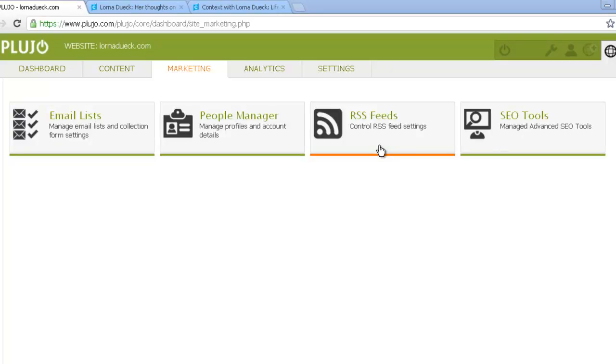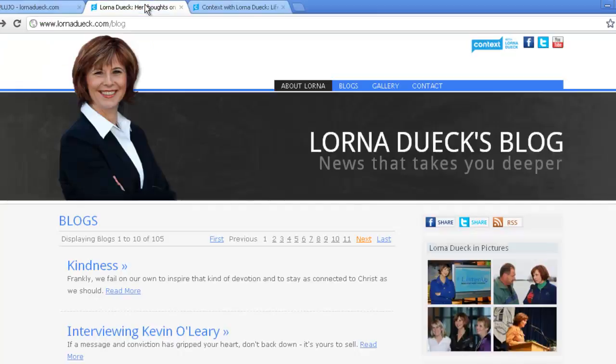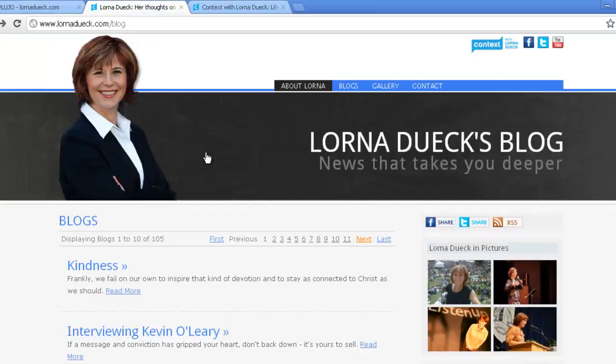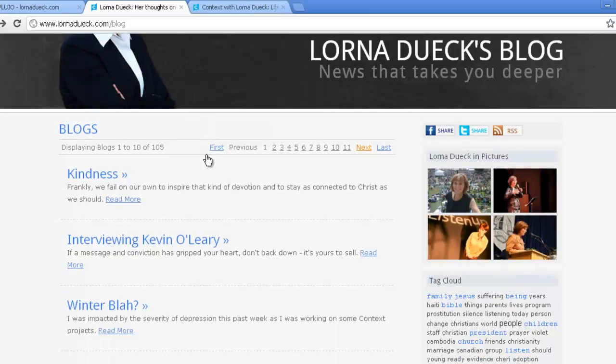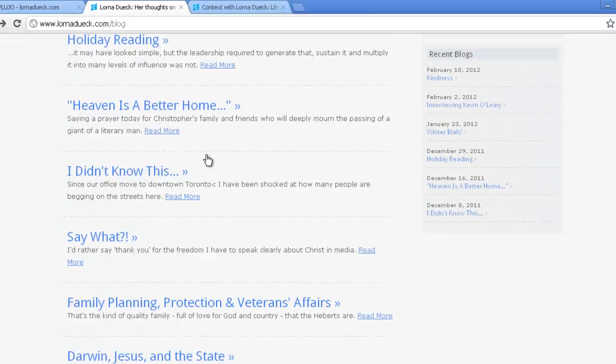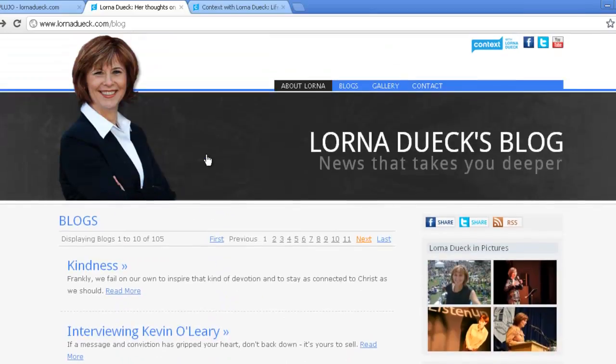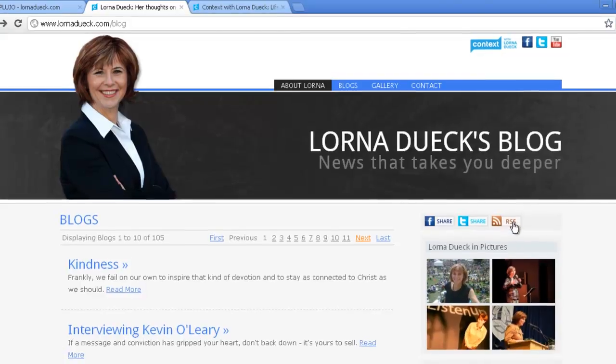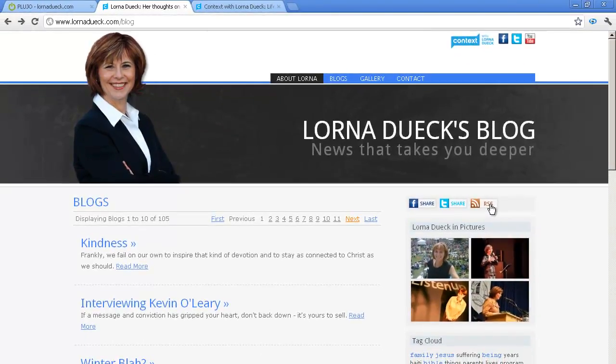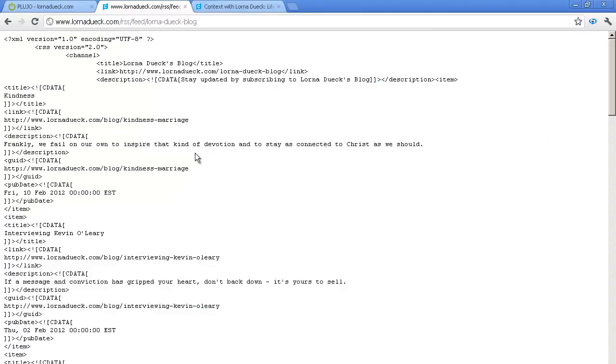Before looking at the module, let's look at an example of a website that's creating an RSS feed. The author of this website writes several blog entries which she wishes to make available to other websites. Using PLUJO, an RSS feed has been created, which can be accessed by clicking this RSS button. The result is an XML document, which is made available to other websites, simply by accessing this URL address.